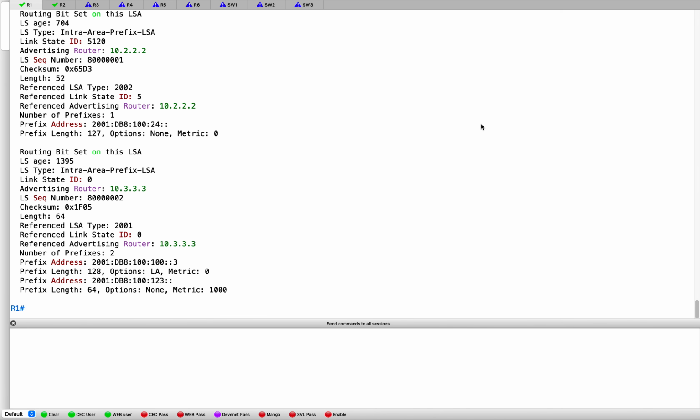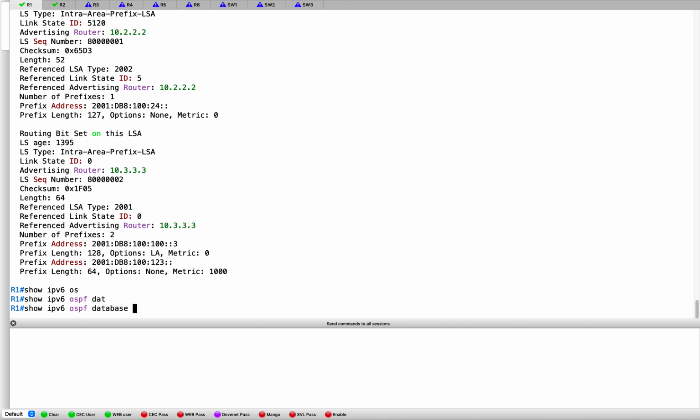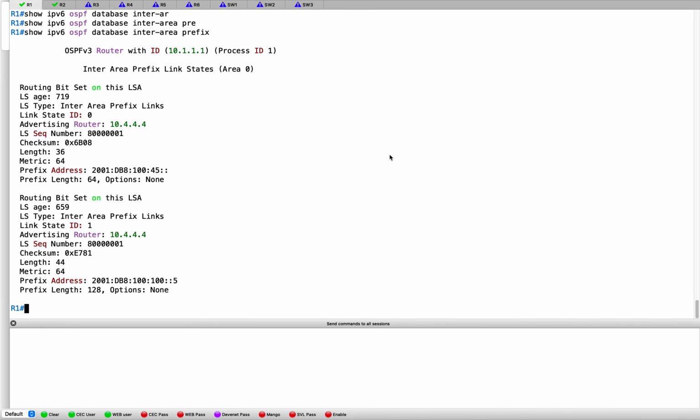Just to get a closure around this topic, we can also have a look at type 3. I would say not much has changed with type 3, because it's very much the same as IPv4. You have show IPv6 database, but I think the name has changed. Here it is basically called inter-area prefix, and then you can get the information. You can see we have only one other area, which is area 45, and this is the prefix coming from that.